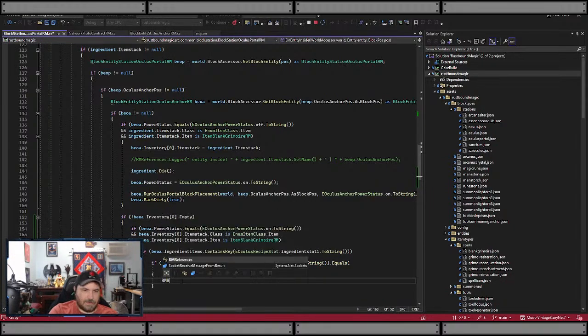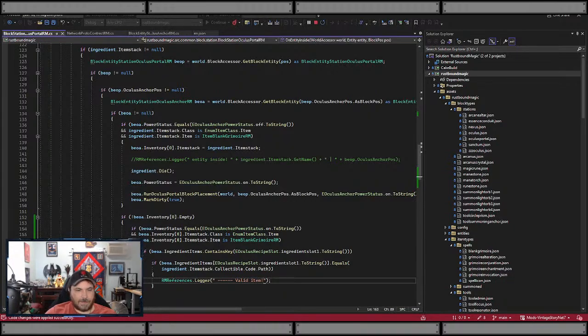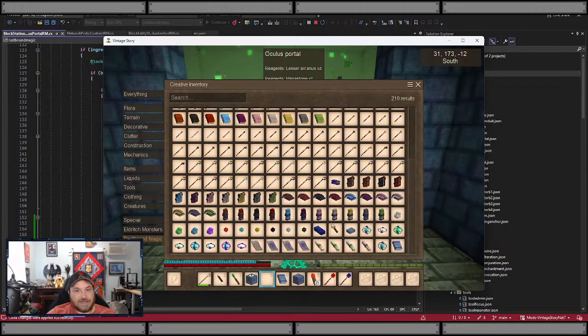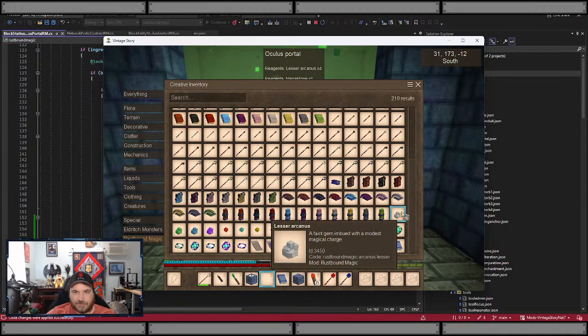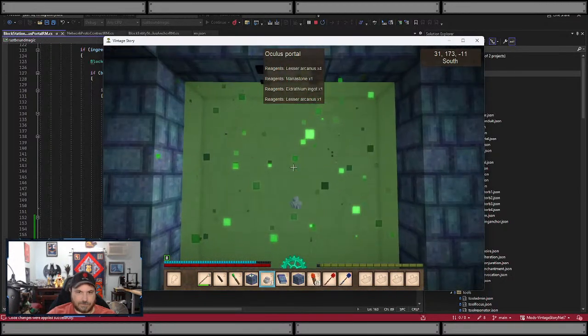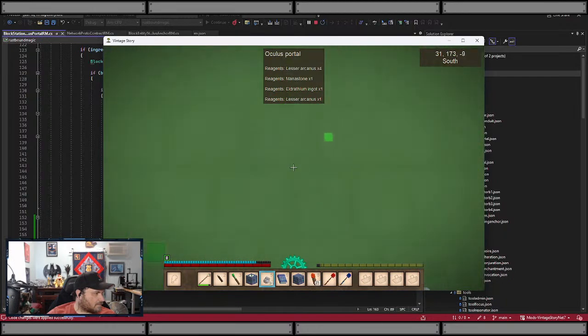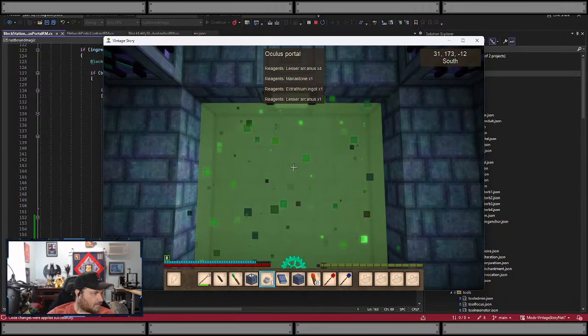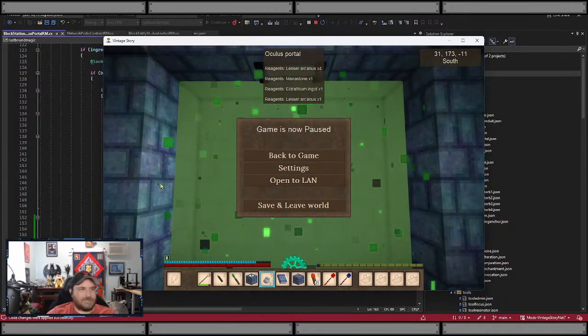I'm going to put a RMR references.logger. I have no idea if what I'm doing is right. I'm just trying to figure this out as I go. Valid item. So it's not going to suck up the item, but I just need to be able to detect, like, yes, this is part of what we're looking for. Nothing. Damn it.